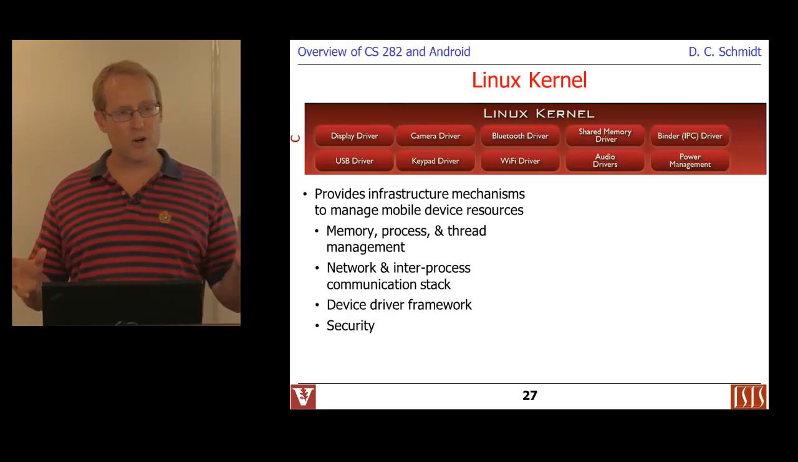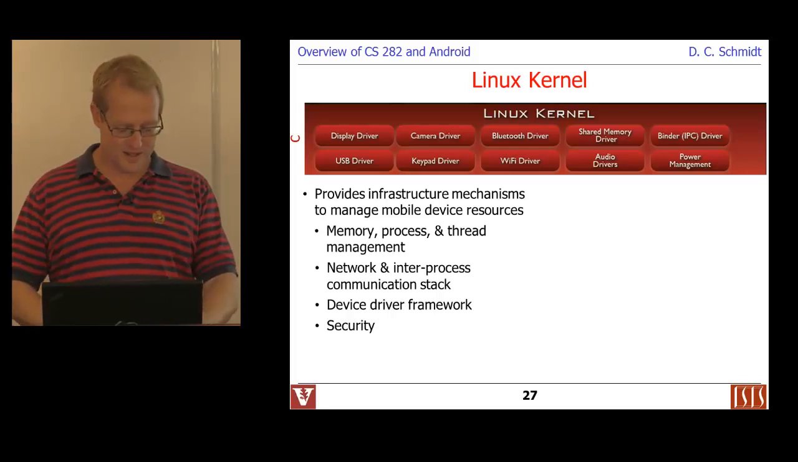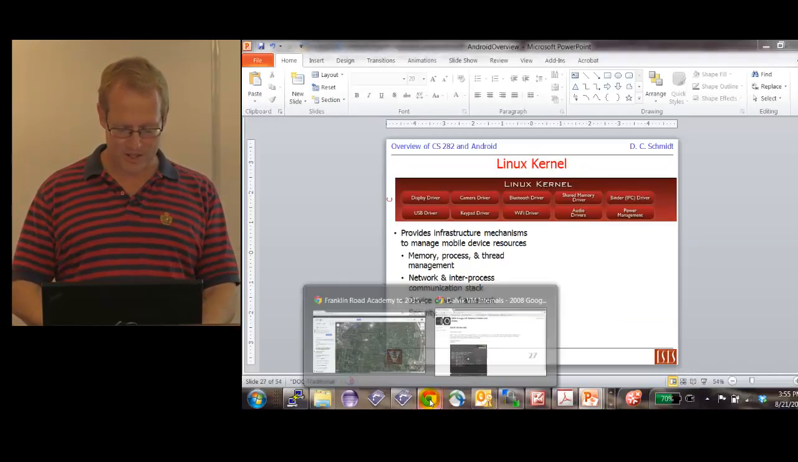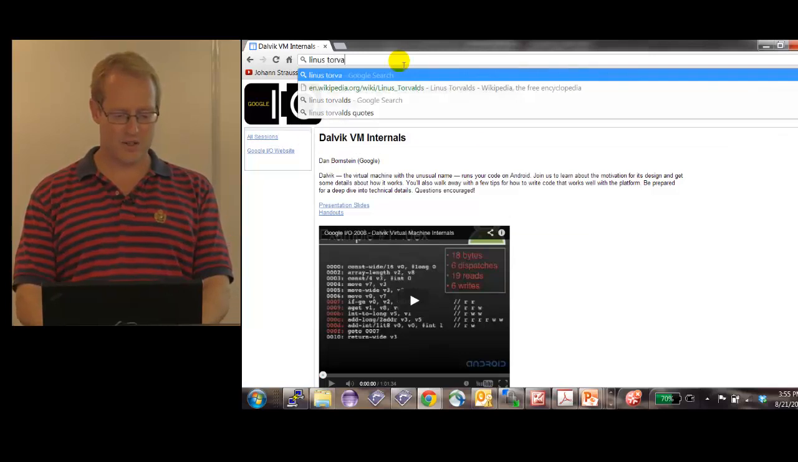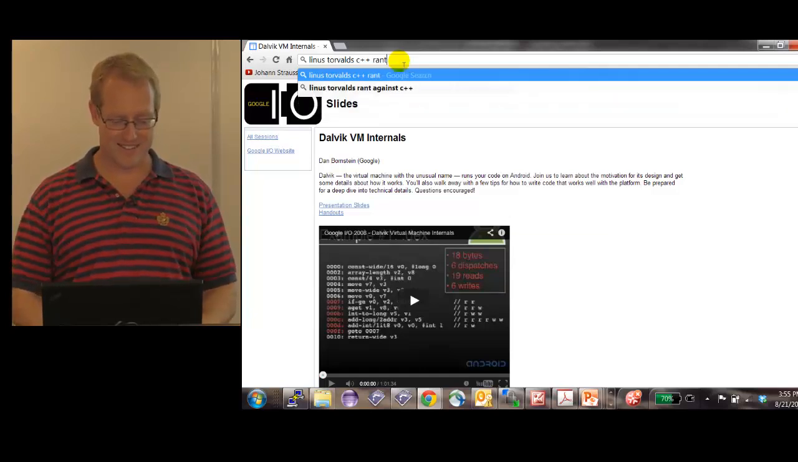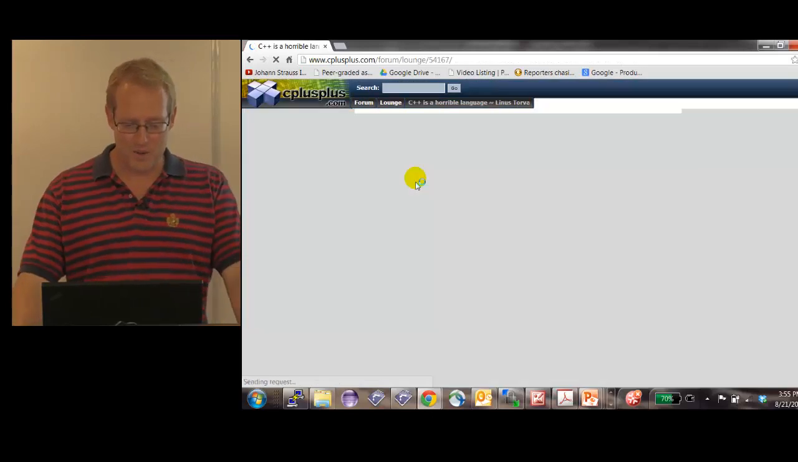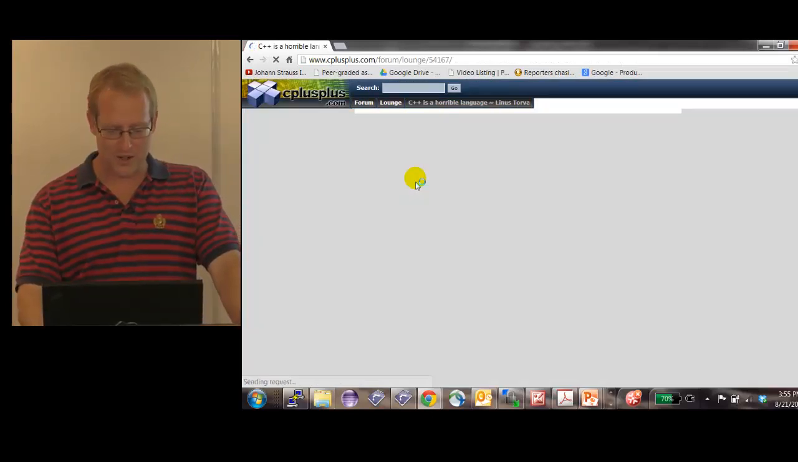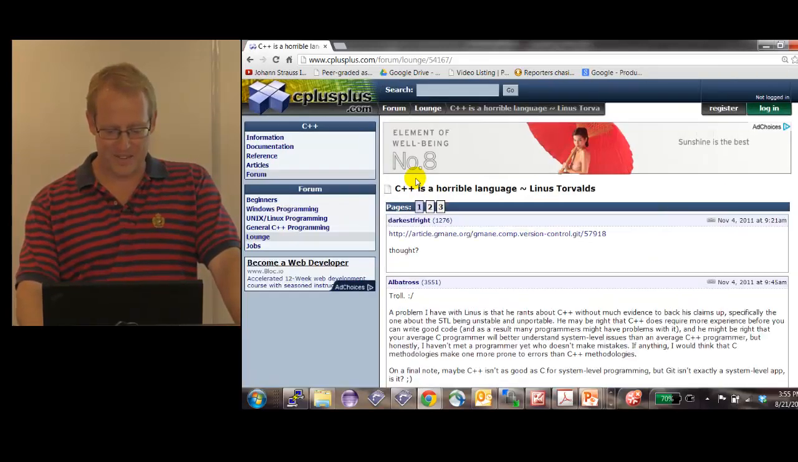So, Linux kernel, written in C. If you want to amuse yourself, go Google, let's do this. Let's amuse ourselves briefly. Linus Torvalds C++ rant. So you can read Linus Torvalds' rant about why C++ is a horrible language, which I think is pretty funny. So he goes on and on and on. I won't bore you with it.